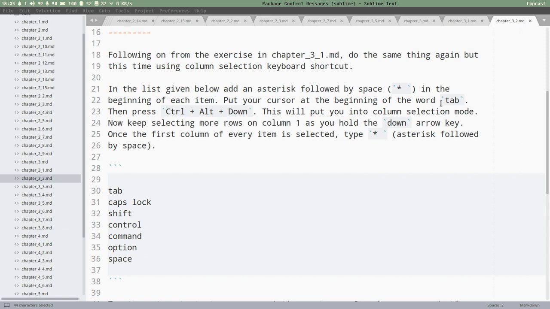I guess we can just put your cursor at the beginning of the word tab, okay, there, and then Alt Shift down on Linux. And you see now it inserts multiple cursors for me here.